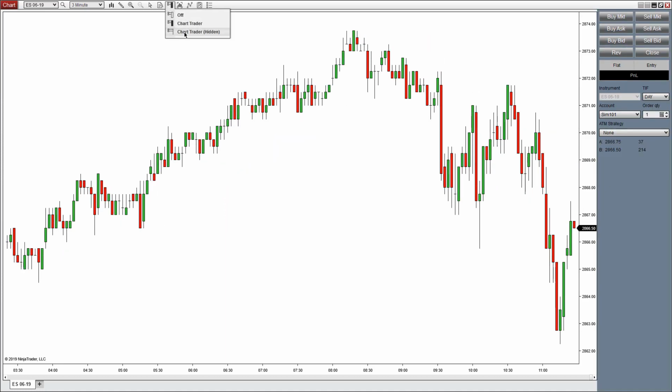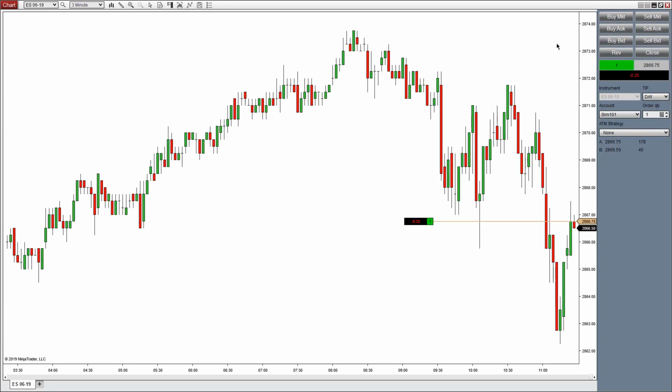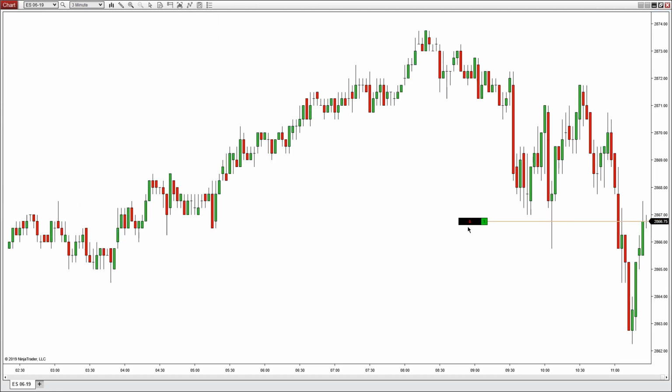You can also do hidden, and I'll show you about that in a second, which will actually hide the panel but keep the orders here live. Let's open up ChartTrader here, and I'll show you what the hidden function does. Let's put this to hidden now, and you'll notice that your current position here will still populate even though you have ChartTrader hidden. If you turn it off, it'll turn the position off here as well.